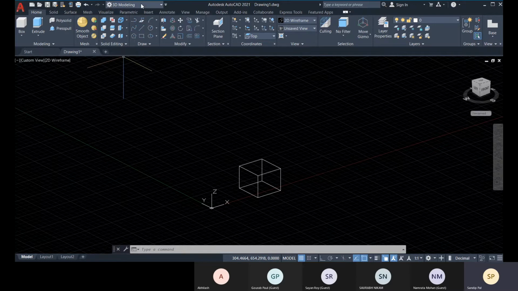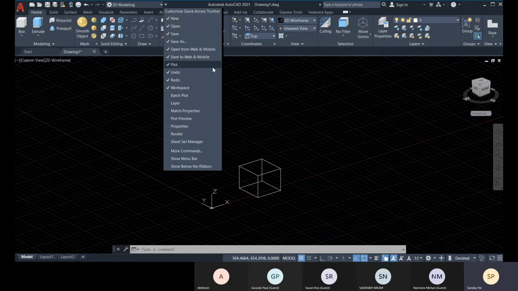And this part is called the quick access toolbar. From this to this is the quick access toolbar, and this arrow is for customizing the quick access toolbar. You see these options are checked, so right now these options are available on the quick access toolbar. If you need anything else, you can add it.